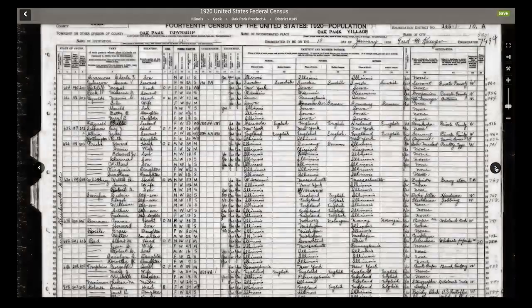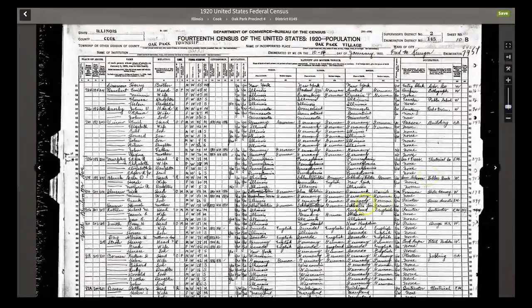And you can easily scroll through these records here. There's an arrow on the right and the left, and your super zoom function is right here.